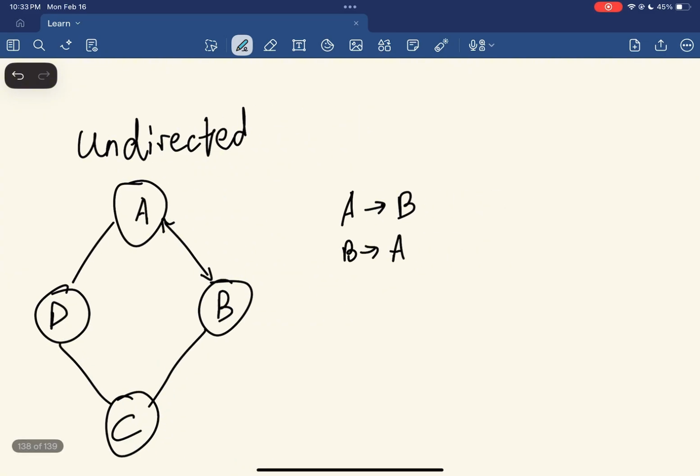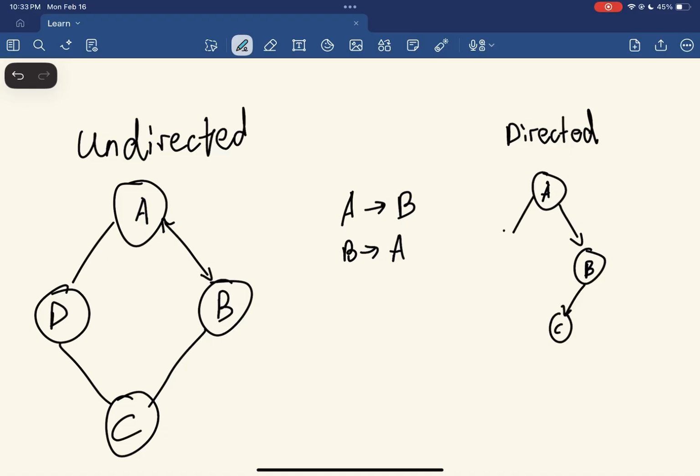Now for our directed graph, on the other hand, let's use the same example, but this time we just have one arrow pointing at it, and it points at node B. Node B points at node C. Node A also points at node D, and then node D points at node C. You can see that node C is not pointing at anything, and that's perfectly fine for a directed graph.